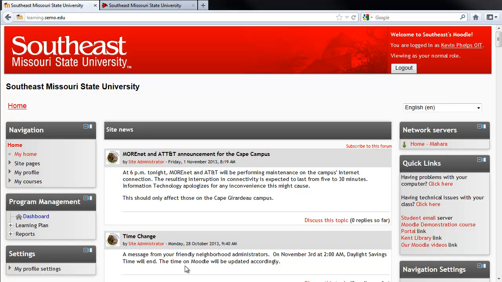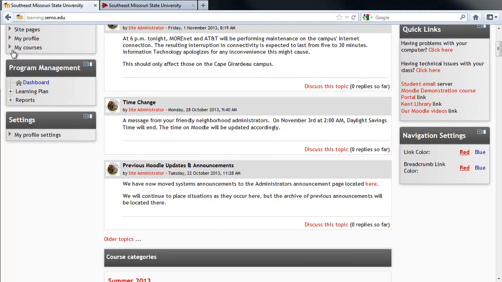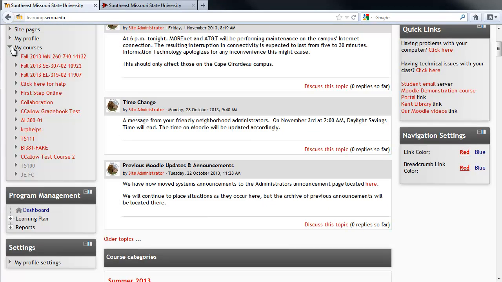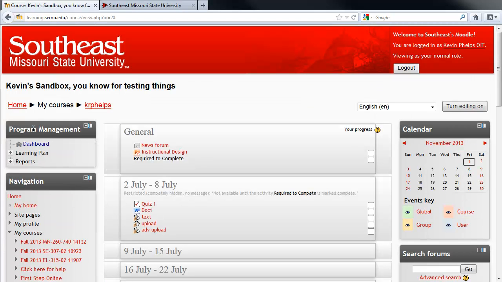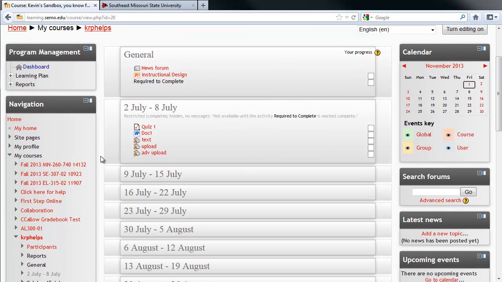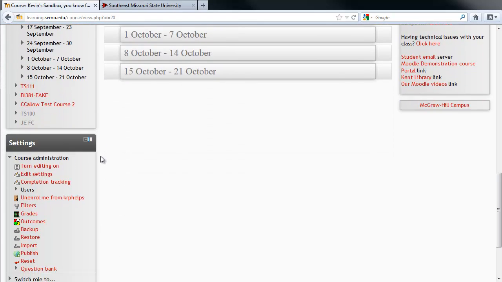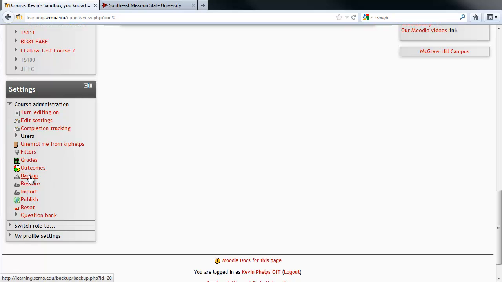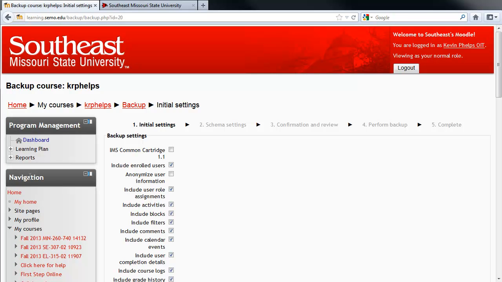So the first step is to open the course on its current server. So I'm going to go open up my test course on learning.cmo.edu. The next step is to locate the settings block and select backup underneath course administration. And this is going to open up a 5-step process that we'll walk through.